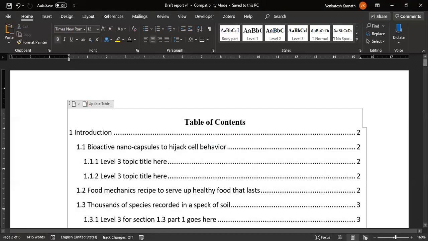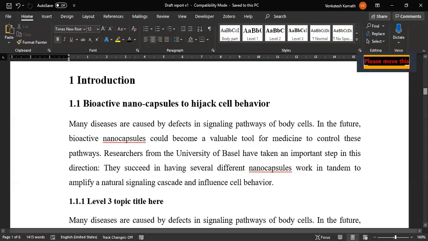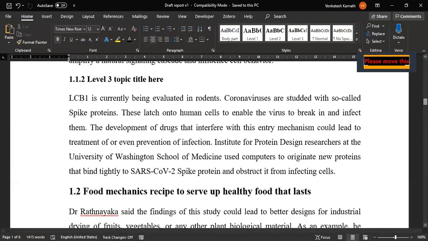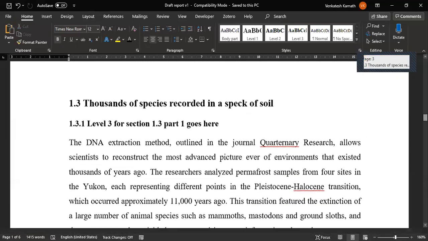So this is the advantage of using the style gallery. Okay, so you can test your own report when you prepare it. This will be highly useful for you. All right, yeah, thank you.